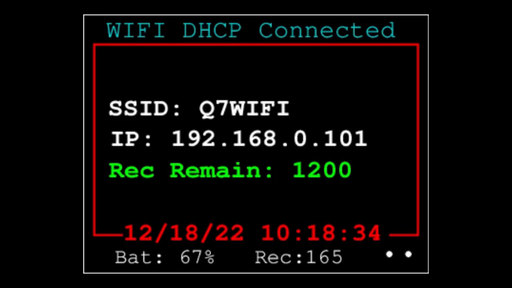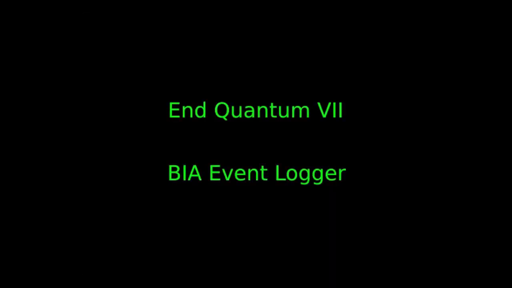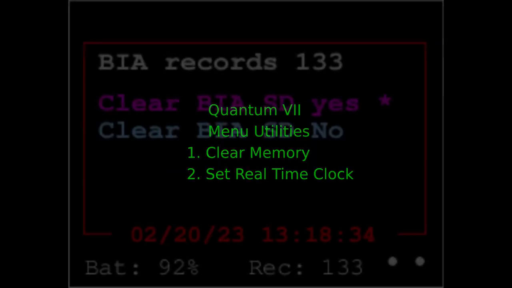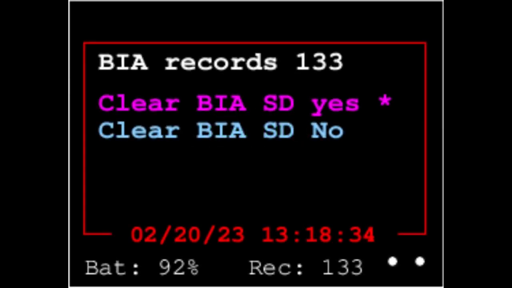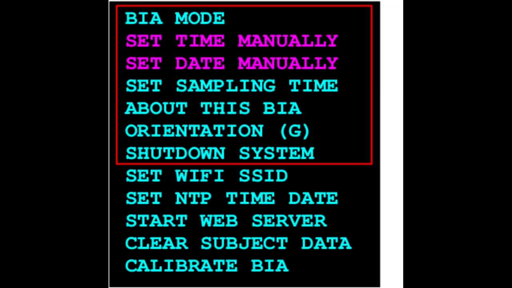A green download counter is on the display. It indicates the number of remaining records and is useful when thousands of records are downloaded. After the BIA records have been downloaded, it is best to clear the SD card of old records. This is done with the menu item, Clear Subject Data.